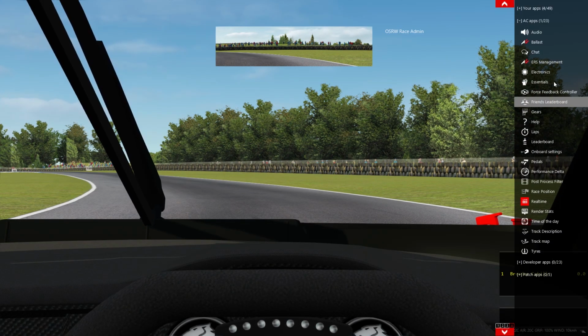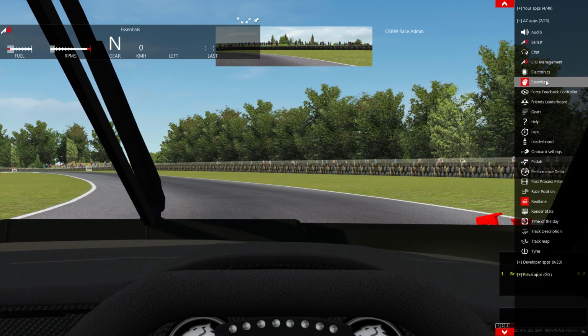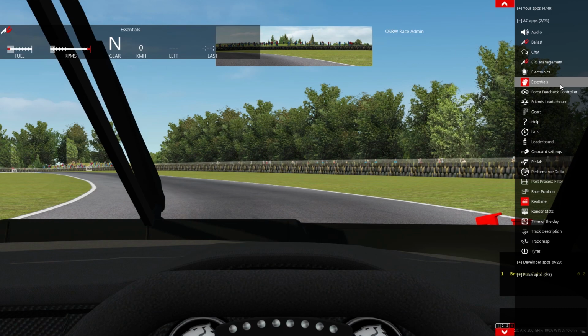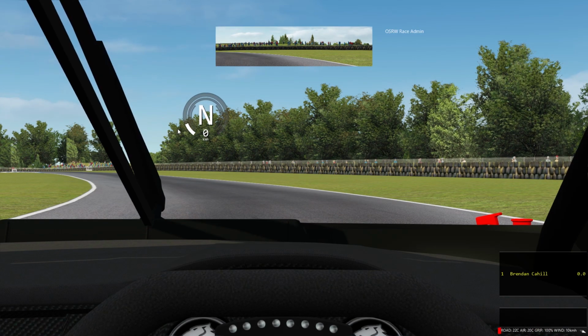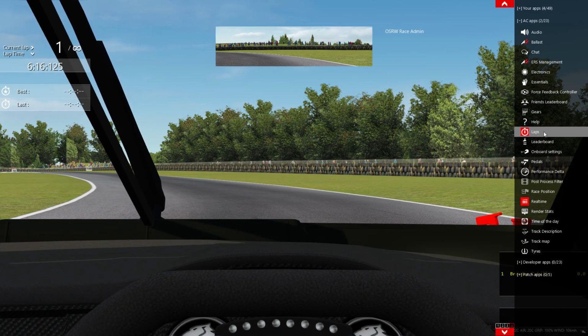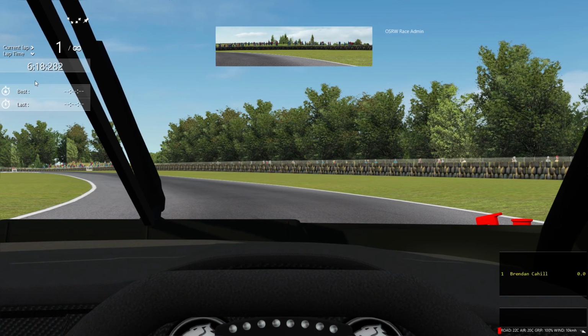Going through the rest of the apps, some helpful ones you might want to turn on. Essentials basically gives you how much fuel you have left, RPMs, gear, speed, and lap times. Gears, as I said, will give you the RPM and gear and speed. It's a nice compact one. Laps tells you how many laps there are remaining, or current lap rather, and your best and last lap times and current lap time.